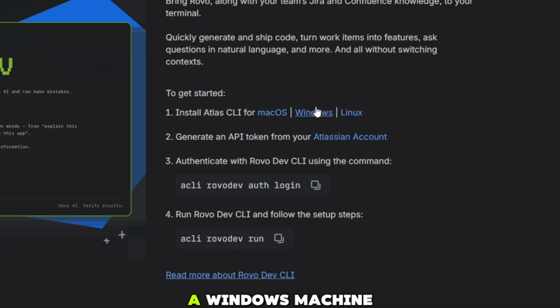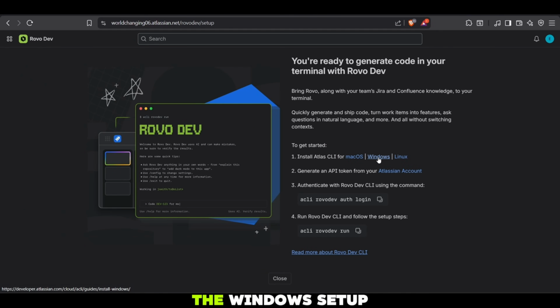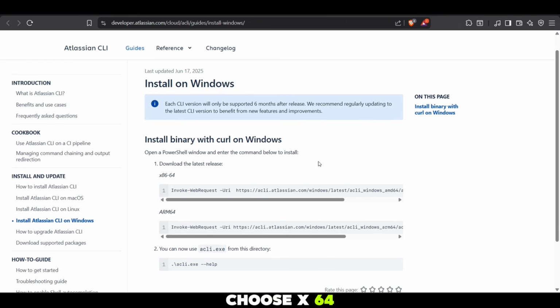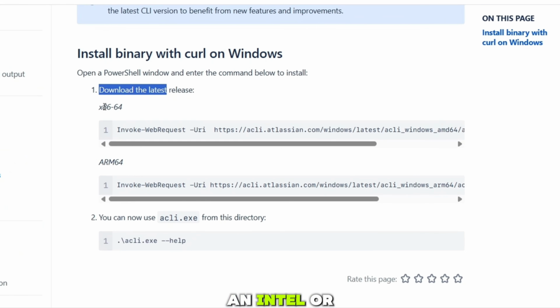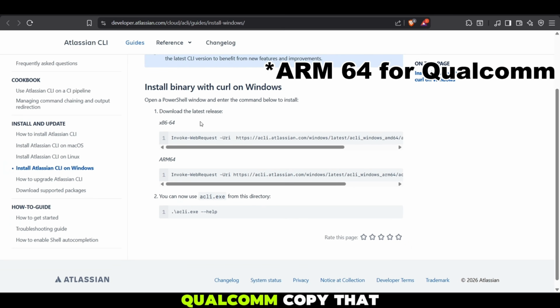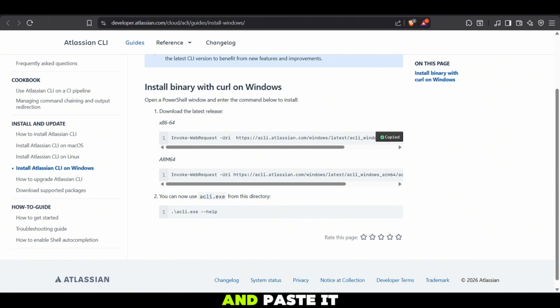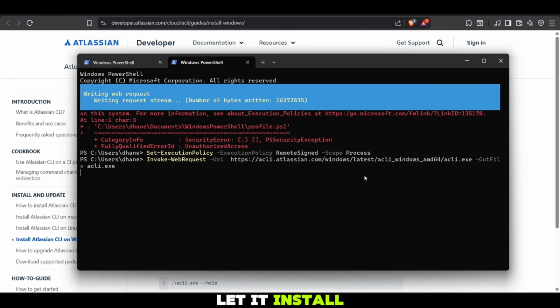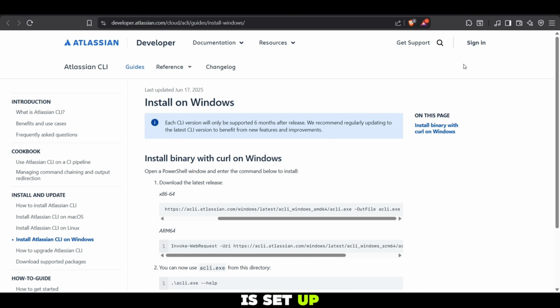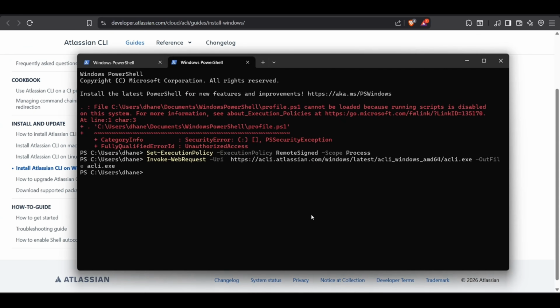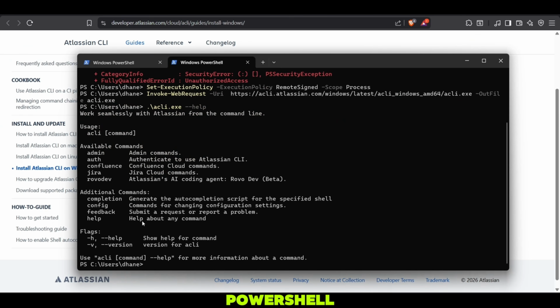Now, since I'm using a Windows machine, I'm going with the Windows setup. Pay attention here. Choose x64 if you have an Intel or AMD processor or ARM for Qualcomm. Copy that first command and paste it into your PowerShell. Let it install. To confirm everything is set up, we'll run the second command from the Atlassian site. Paste that into PowerShell.